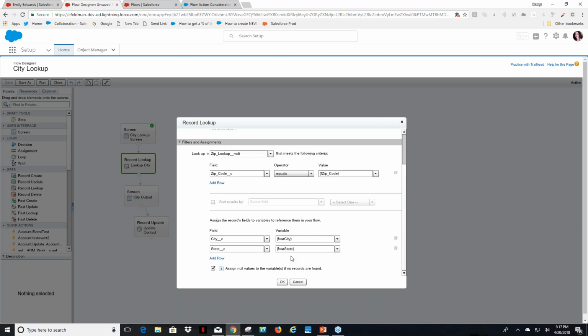And I'm putting those in variables. And so I've got the city that's going to come back, and this is the city that's stored on the custom metadata type. This is the state that's stored on the custom metadata type. And I'm storing them in a variable for city and a variable for state.